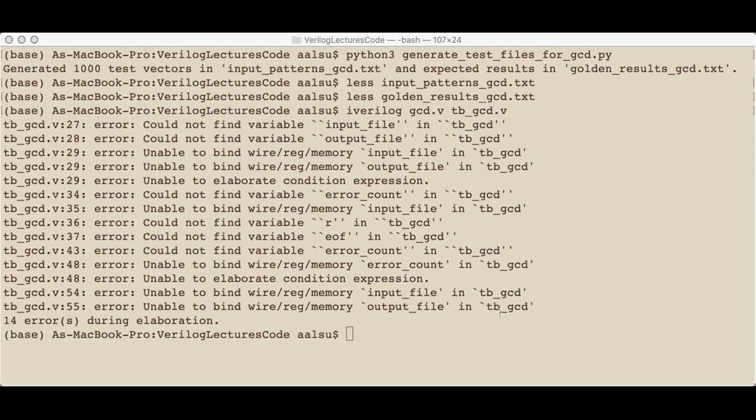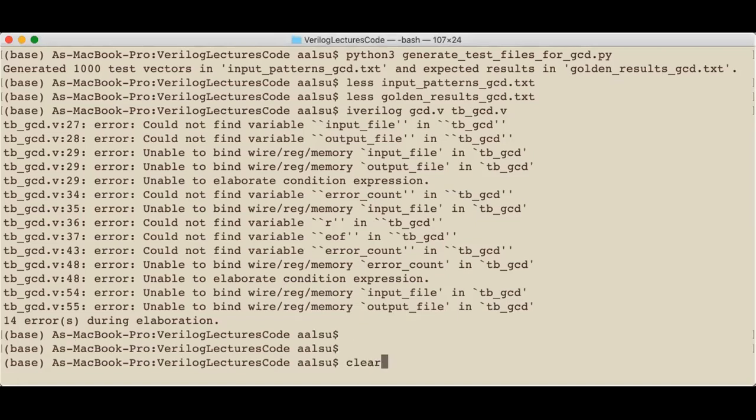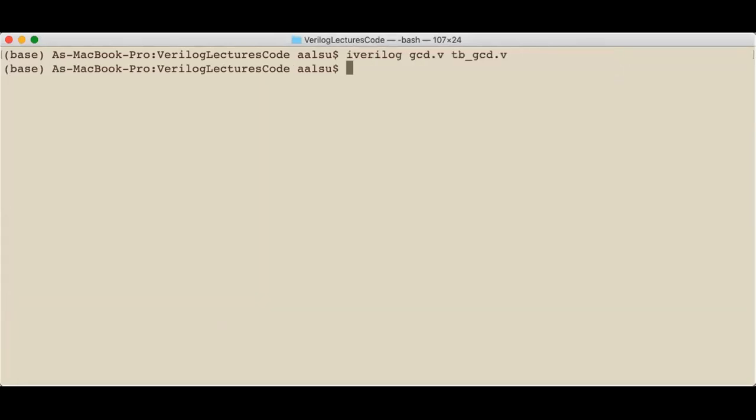Do I need all of them? Input file, I know I need. Output file, I need. In file, and R, as well as error count. Yeah, all of them are actually needed. All right. Let's see. Clear again. And okay, no errors. So now my executable is in a.out on the simulation output. Okay, let me just run it.